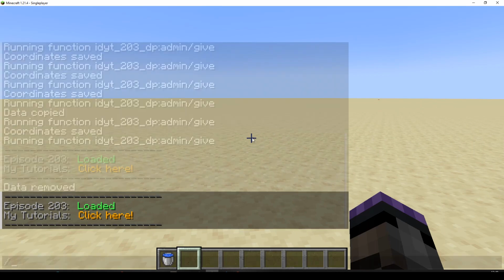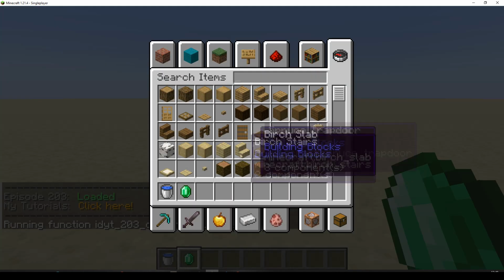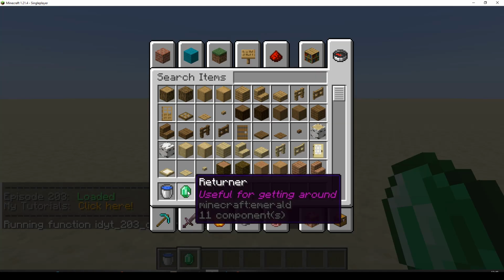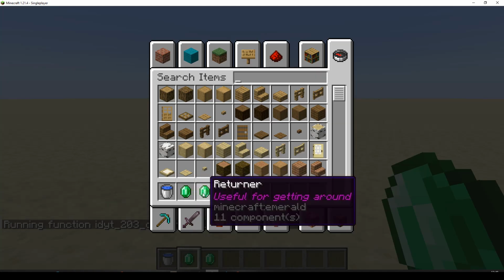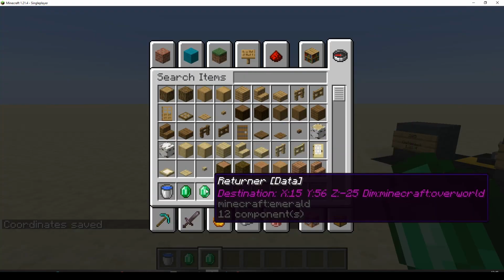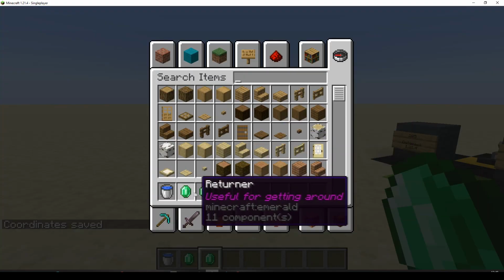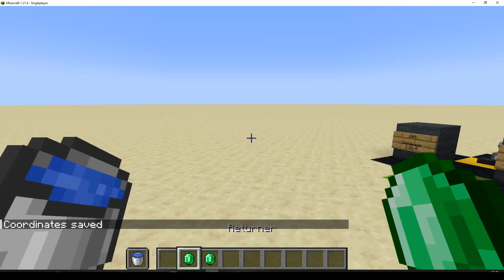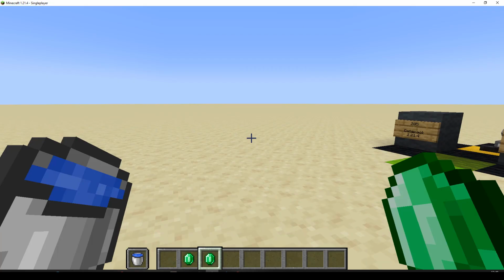Take that out of there. Give ourselves one. Excuse me. Returner. Useful for getting around. Okay, let's dupe that. So we've got 2. Let's save some coordinates. So we now have destination, and that one's useful for getting around. Put that into our offhand. Clean that one.